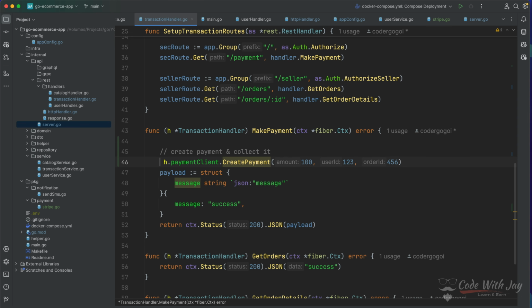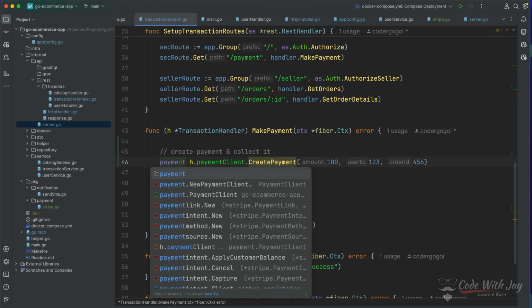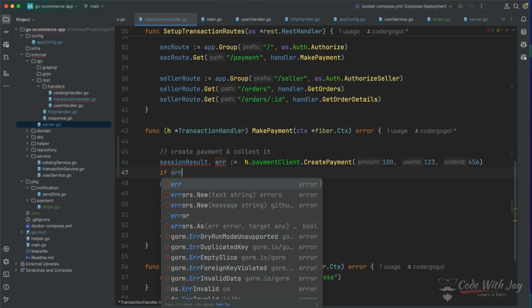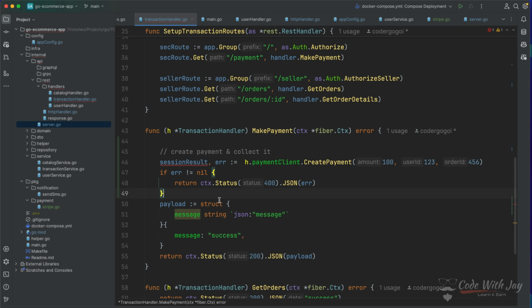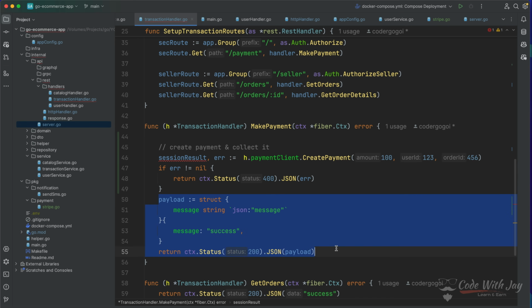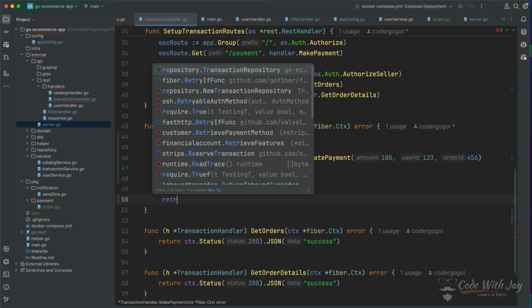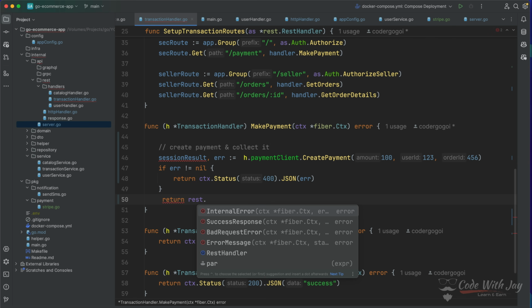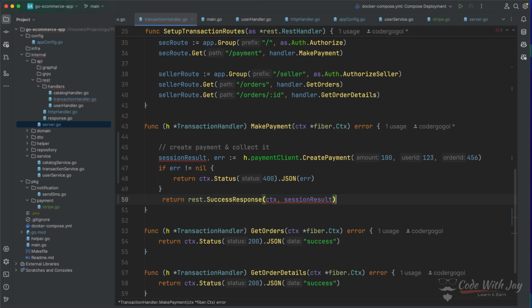And we can send that particular thing to the response, let's say payments, or maybe session result and error, right? And again here we will check if the error is not equal to nil, then throw some kind of error, otherwise just return this particular thing from here. So instead of this one, we can do it the similar way we did for our user service, REST success response, and here this result we can just pass on, I think.